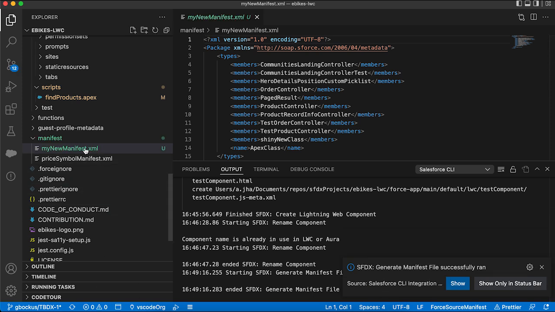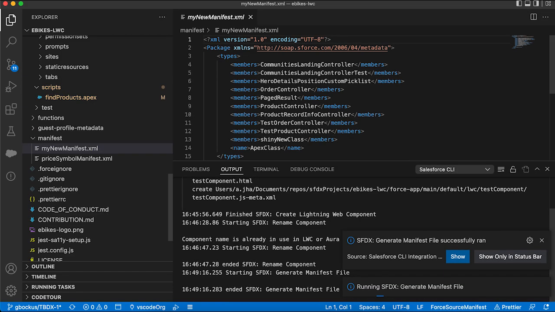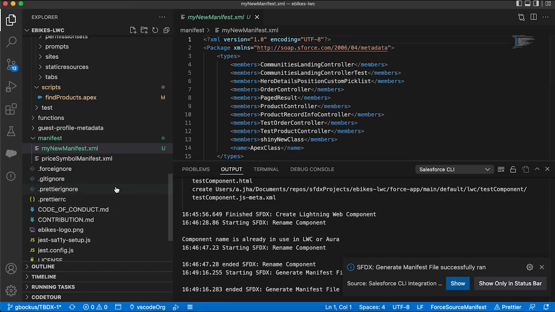Otherwise, if you'd just like to keep this manifest file around temporarily, maybe you're looking at combining a few different files, you can hit Escape and generate an untitled temporary file. For now, let's name the file so we can use it in the future. Awesome! And now we have the file saved to our manifest folder right here.